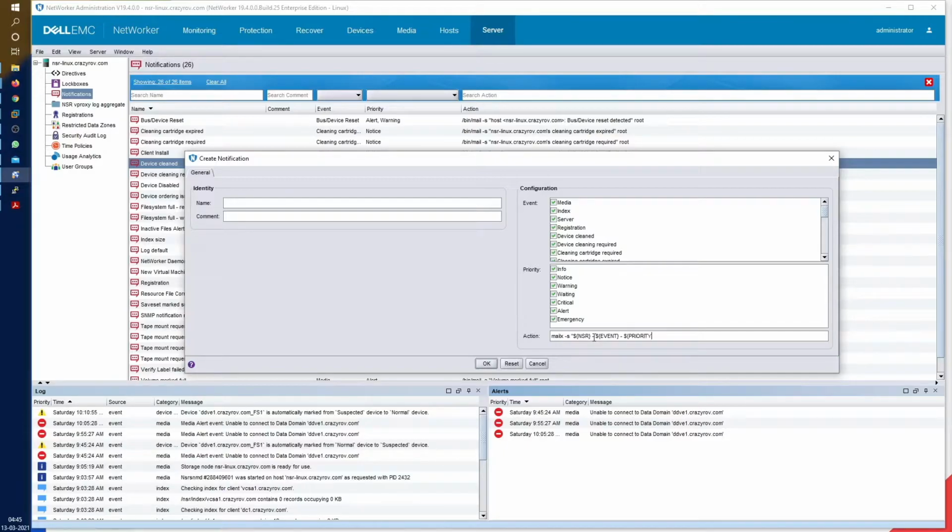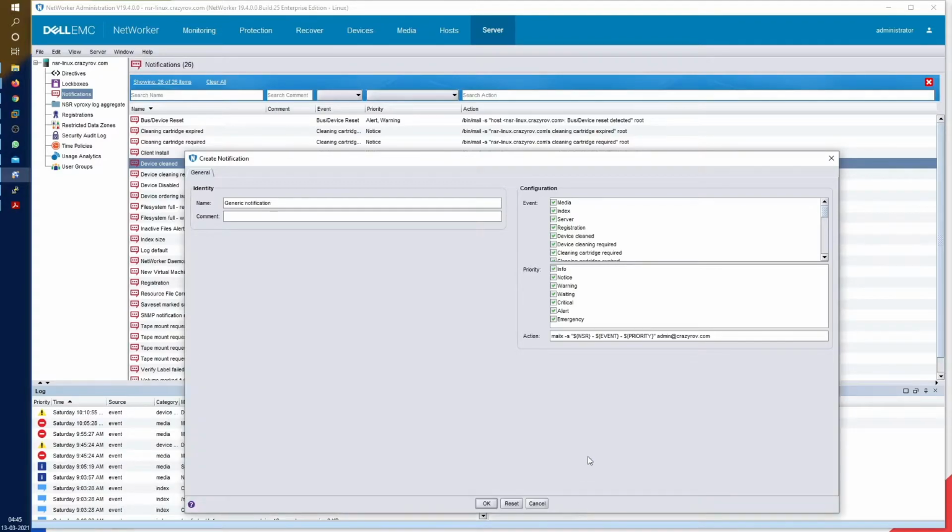I hope I got the spellings correct there. And then the recipient. I'm going to send it to myself. This is my Gmail account, and we'll mention this as generic notification. So you can customize your notification and create multiple notifications if you do not want to use the predefined ones. There are different notifications based on the event and the priority.